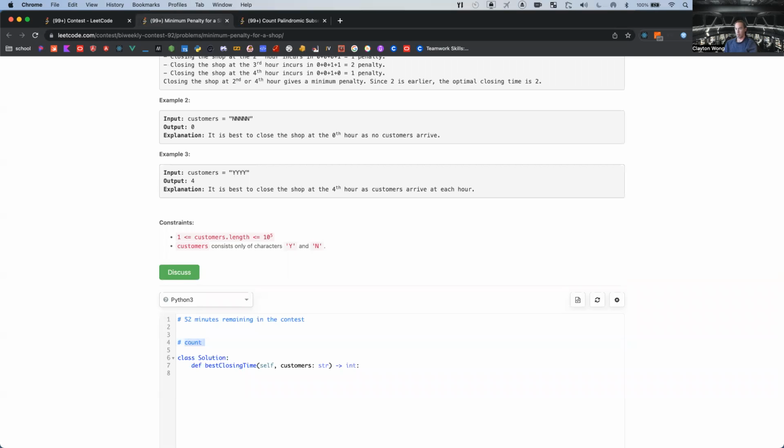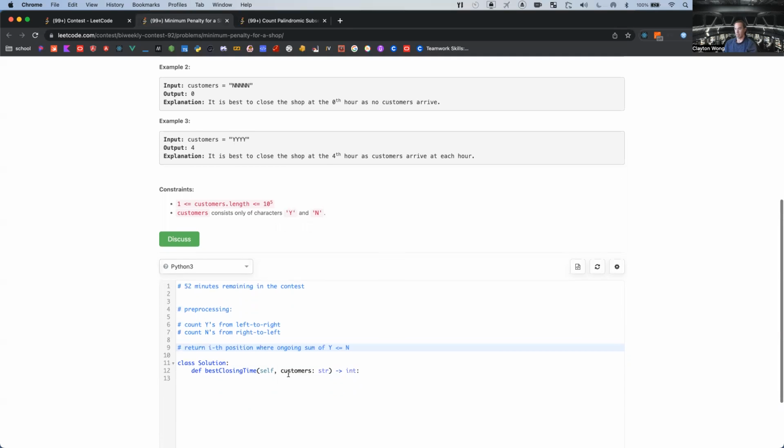So I do some pre-processing. Count Ys from left to right. Count Ns from right to left. And then we want to return as soon as we hit the position where the ongoing sum of Y is less than or equal to N, right? I think that looks right.